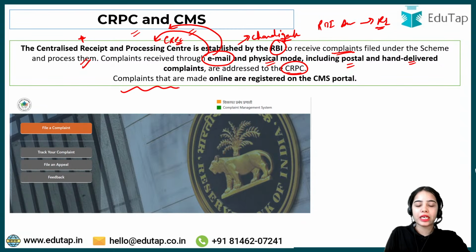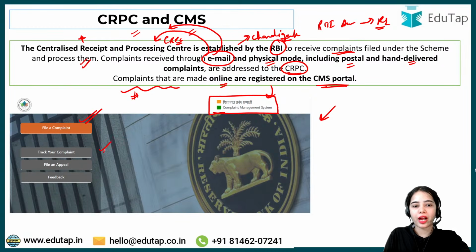Now, you can also have online complaints. So complaints that are made online are registered on the CMS portal. This is the Complaint Management System portal of the Reserve Bank of India, where you can file a complaint, you can track your complaint, you can file an appeal against the compensation which you are not satisfied with, and such. You can also give feedback.